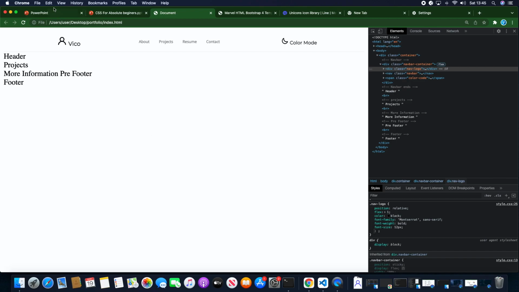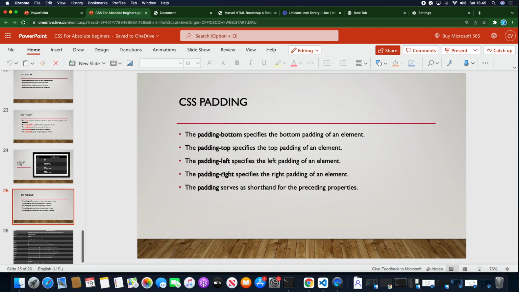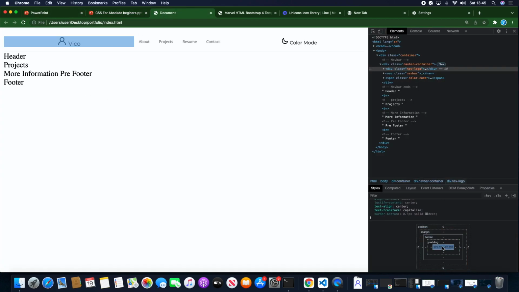So the next I will talk about is the padding. I don't know if I listed it. Yeah, the padding is this. It does the same thing, similar to the margin, but the difference between the padding and the margin is that the padding targets the inner layer, while the margin targets the outer layer. You can see that this is the positioning, this is the margin, which is the outer layer, this is the border that we gave it, and this is the border and the padding.